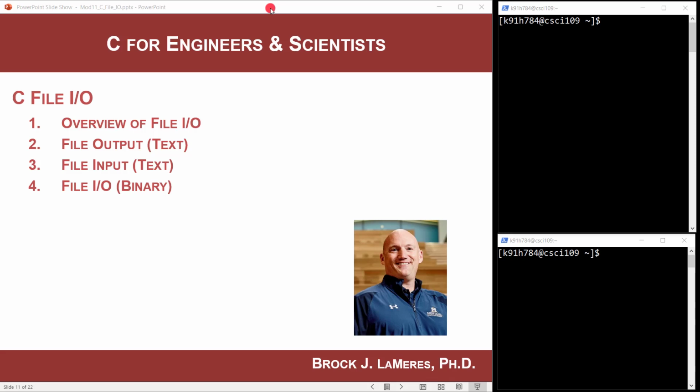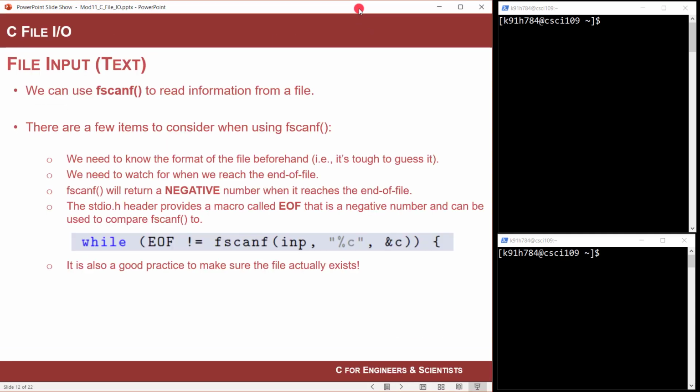Hey, this is Brock Lemire's, and in this video, we're going to look at file input and then talk about what file I/O can look like with binary files.